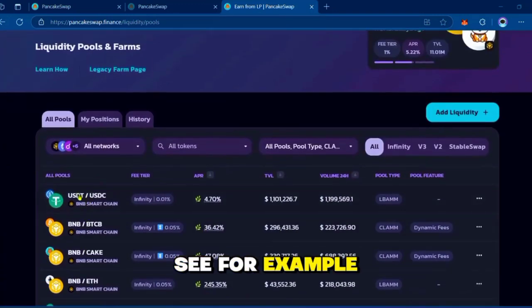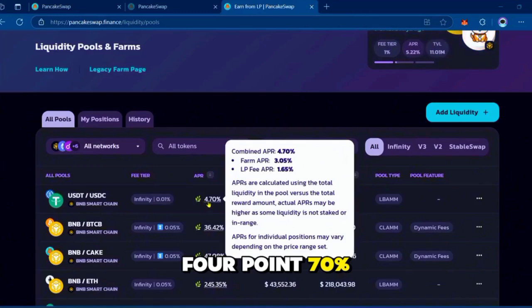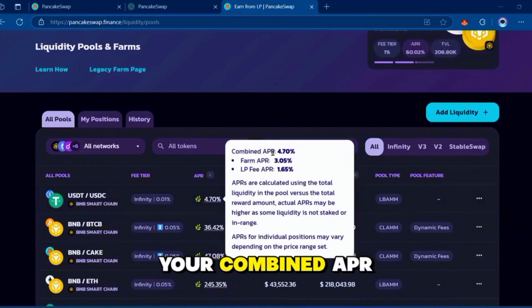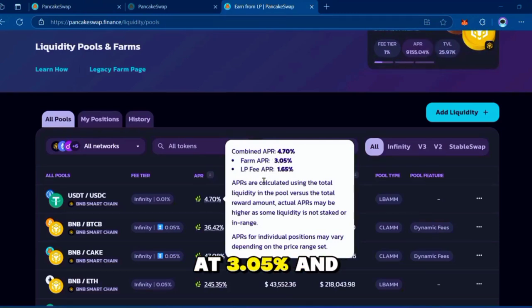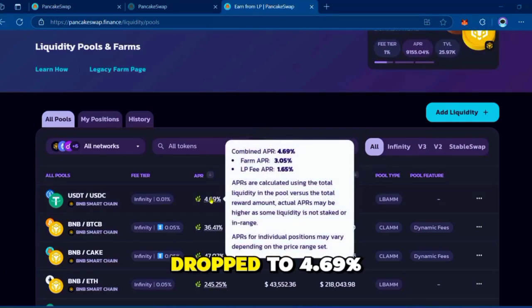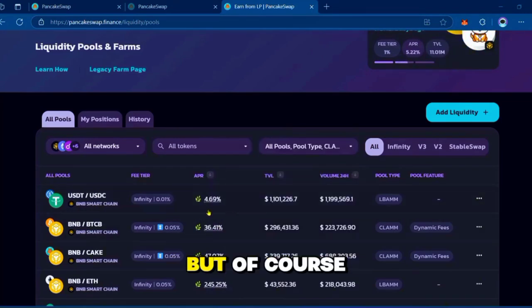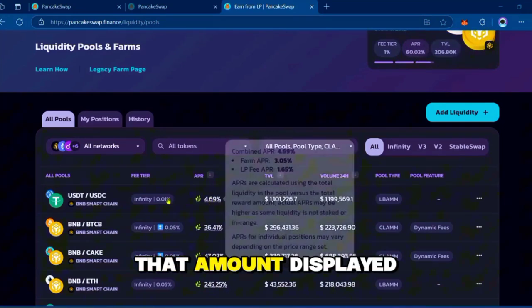As you can see, for example, USDT, USDC, under the BNB Smart Chain network, you can see the APR at 4.70%. When you hover over it, you can see that your combined APR is 4.70, and this is what accounts to that 4.70. You have your farm APR at 3.05% and your LP fee APR at 1.65%. So this is what gets you 4.70, and now it's dropped to 4.69%. And this will be changing over time, but of course, at the time you've deposited, you can expect a range of that amount displayed right there.